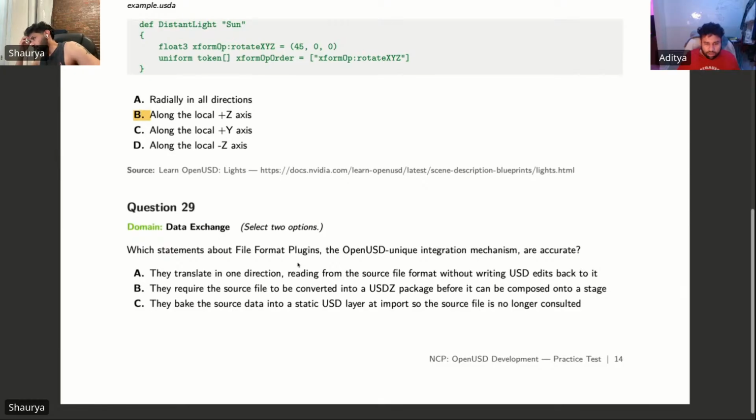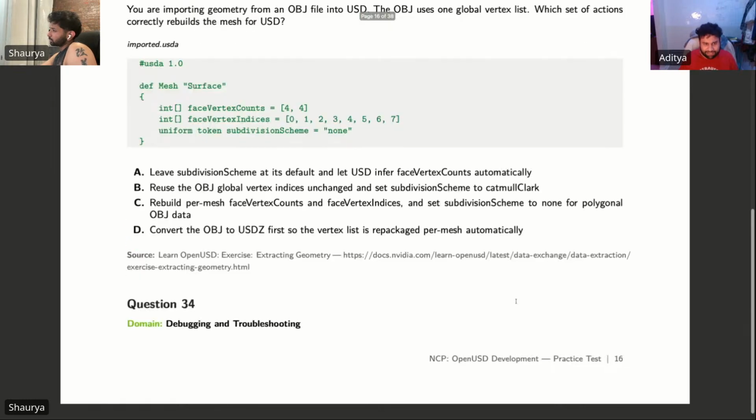Which statements about file format plugins, the OpenUSD unique integration mechanism, are accurate? They translate in one direction, reading from the source file format without writing USD edits back to it. A can be a right answer. They require the source file to be converted into a USDZ package before it can be composed onto a stage. No. They bake the source data into a static USD layer at import, so the source file is no longer consulted.